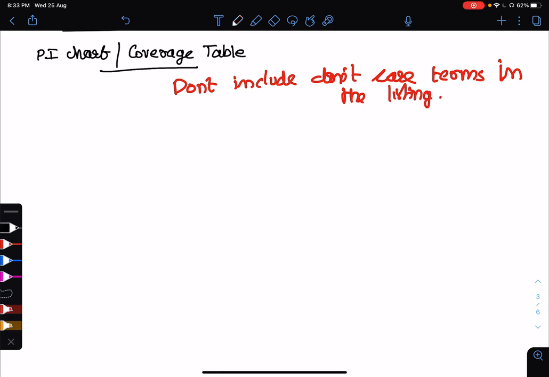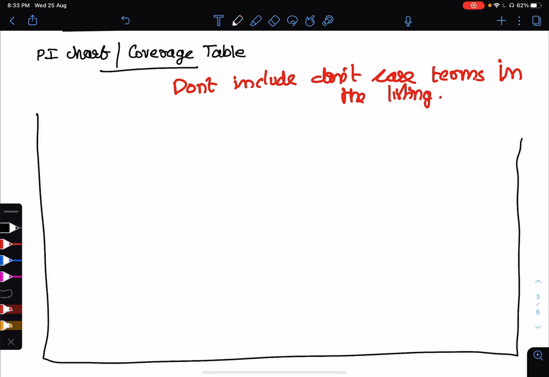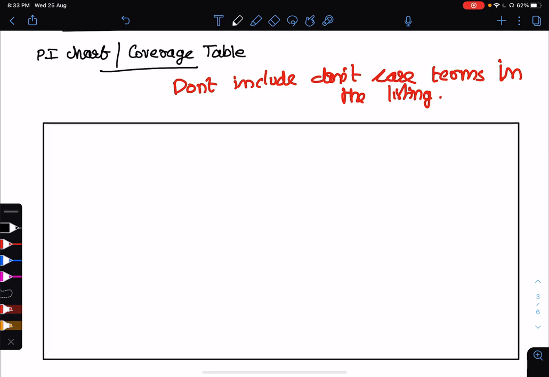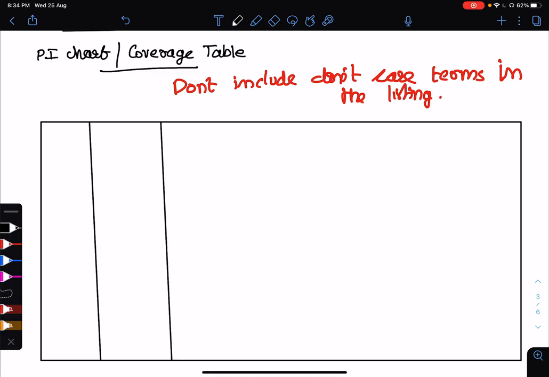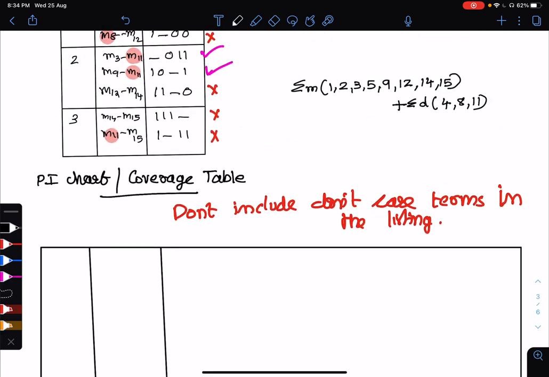Okay. So now create a PI chart. So this will be our PI chart. And there will be one column for PI, next for the min terms involved, and the min terms. So here in the question, we have got 1, 2, 3, 5, 9, 12, 14, 15 as the min terms and don't cares 4, 8, 11. While listing in the PI chart, don't include the don't care min terms, only include these.